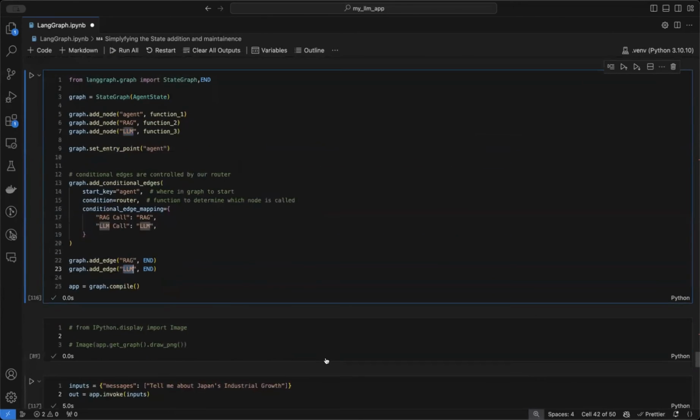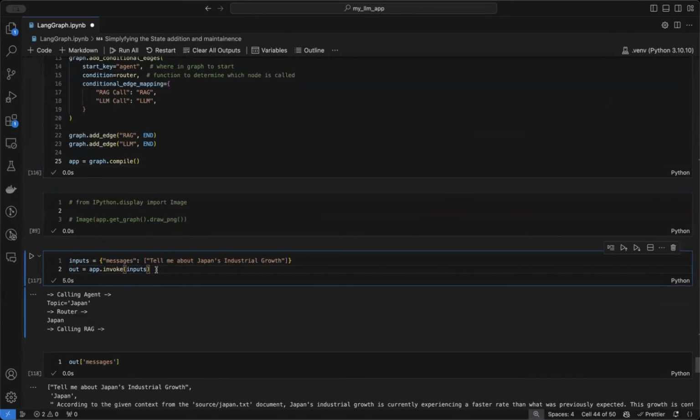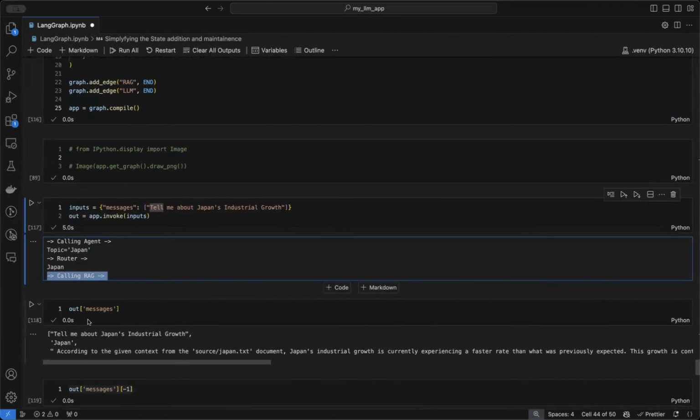So once all this graph creation is done, we can compile this and create an app out of it, and then we can pass this input, right? First of all, I am passing this question, tell me about Japan's industrial growth. So you can see that first it's calling the agent, then it's returning this topic, which is nothing but Japan, the topic that has been extracted using the LLM call. And then it is going to the router, where it is seeing that the topic is related to Japan. So it's calling a RAG-based retrieval, right? So that is what we are getting in this output.